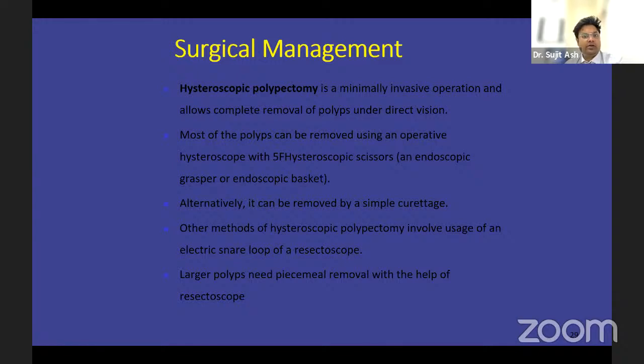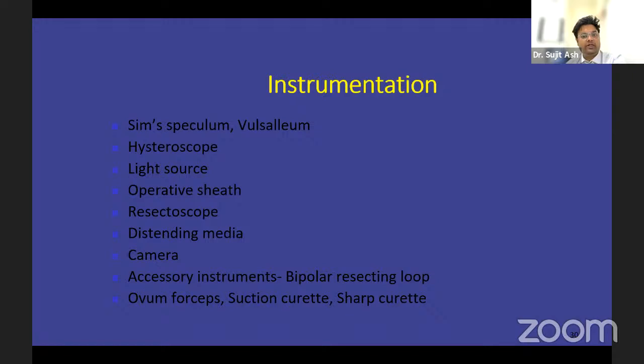So basically, you prepare your hysteroscope along with an operative sheet and you use a 5 French hysteroscopic scissor. And you can go inside, check on the instrumentation which is there, check on the polyp, and then you can just slice off the polyp whenever it's required.